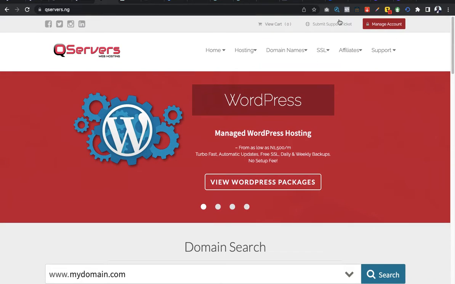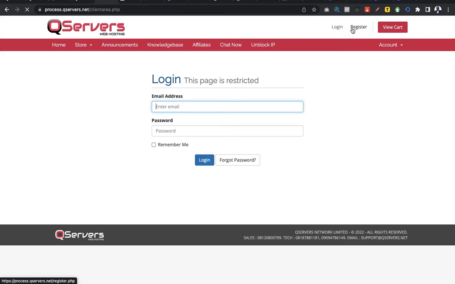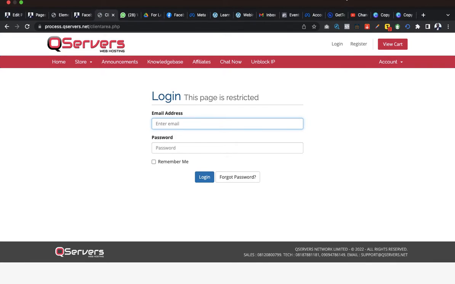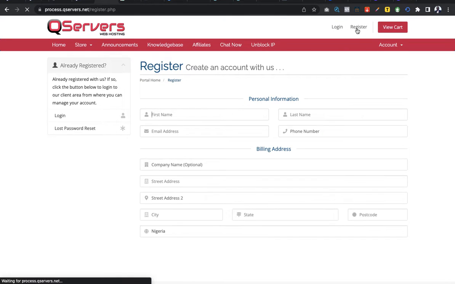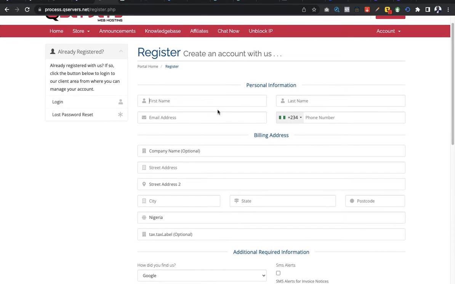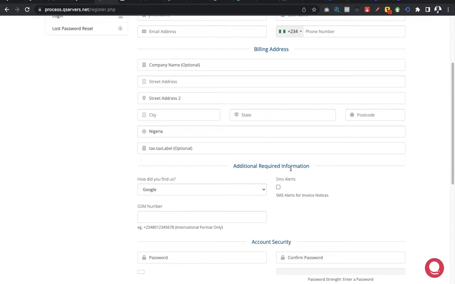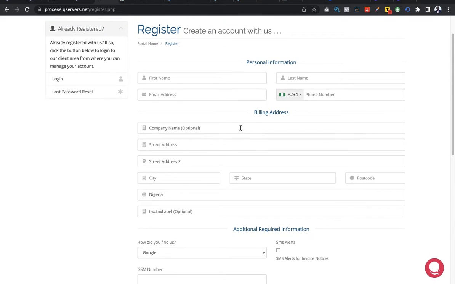Once it loads up, I guess we want to register. So we should come here to manage accounts. From there we should be able to register afresh. So we click on register. This way. Click on register. Then you input your details, your personal info, your billing address, additional required info. So make sure you are able to fill in everything necessary.